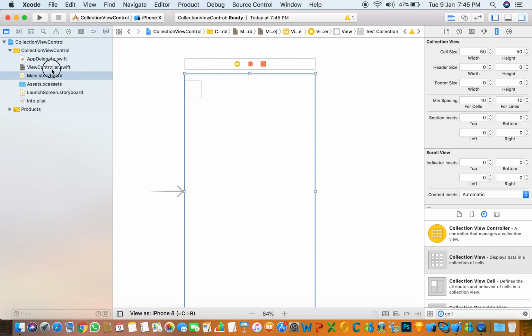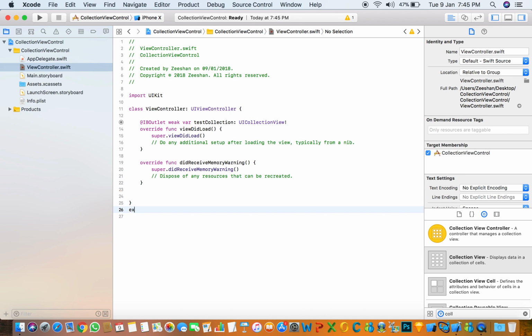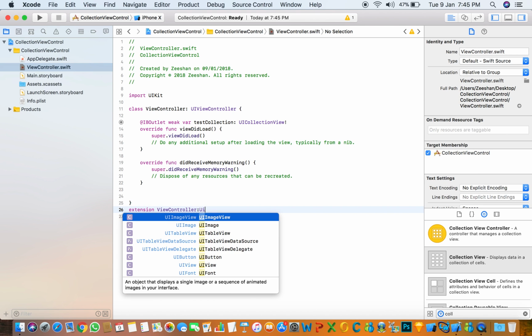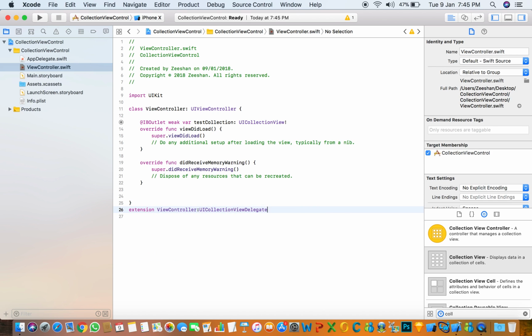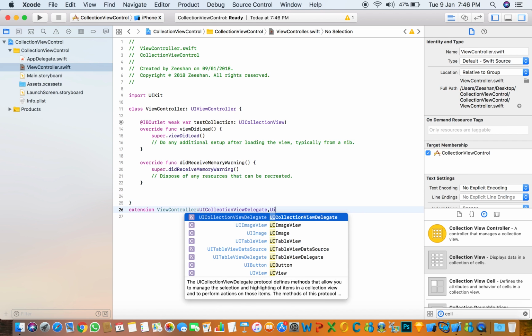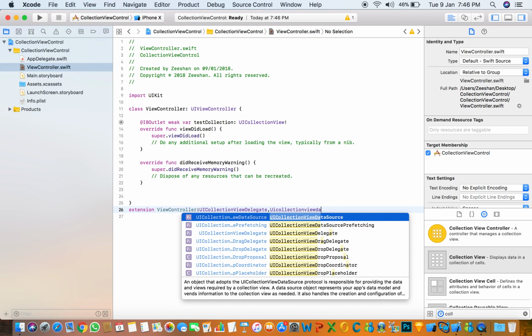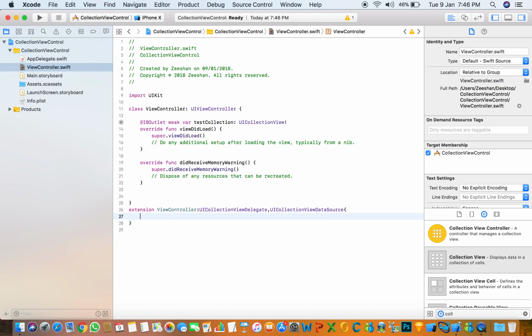And after doing this, select the view controller class and extend it, set delegate of collection view and data source of collection view. And here is the extension, and the error is type UI collection view data source does not conform to protocol. You need to add the functions that are needed for this data source.